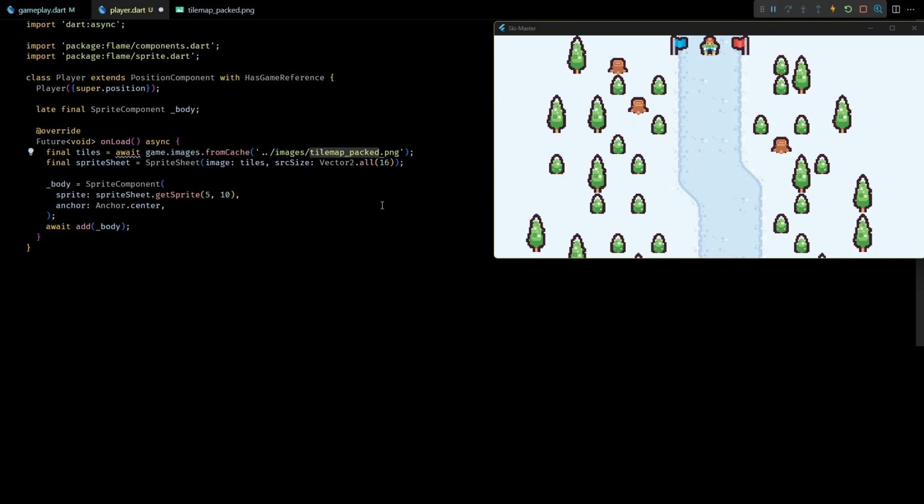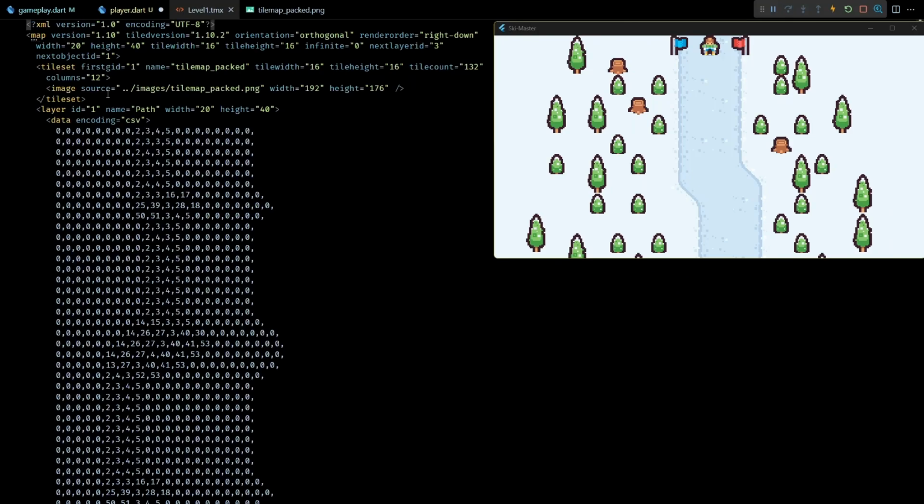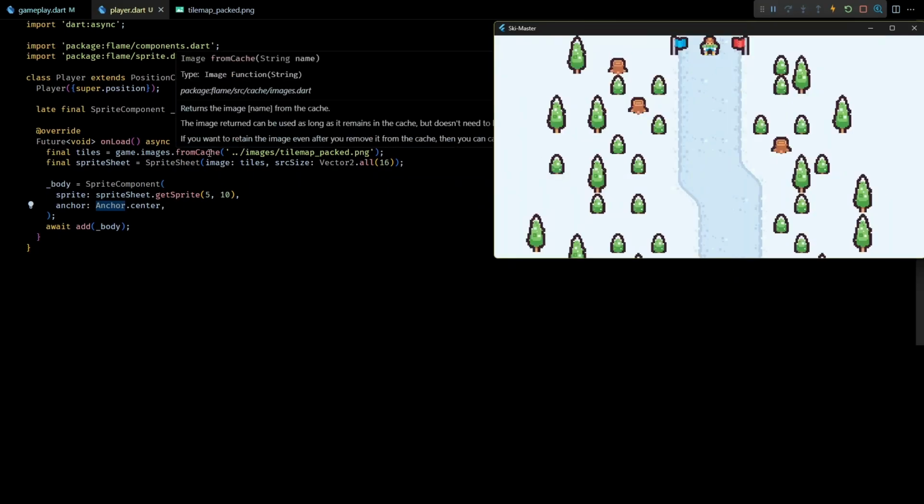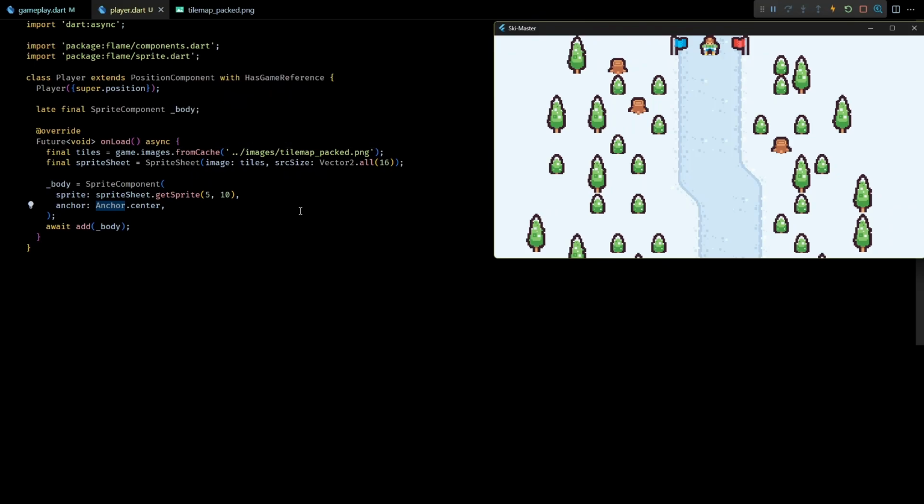And you can understand where this key comes from by opening the level1.tmx file. Here you can see that the path to the image is stored relative to the tmx file. Now back in the onload of player, we won't have to wait for the image here because it directly comes from the cache. And if I save this and restart the level, you can see that nothing fails and the player sprite is still visible.